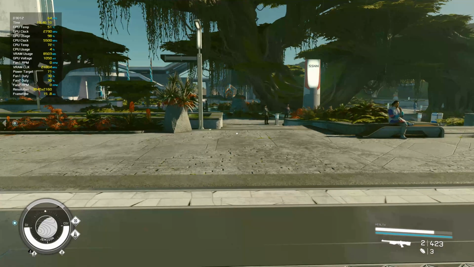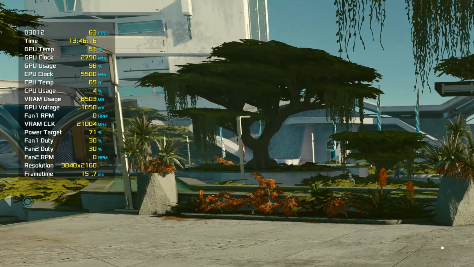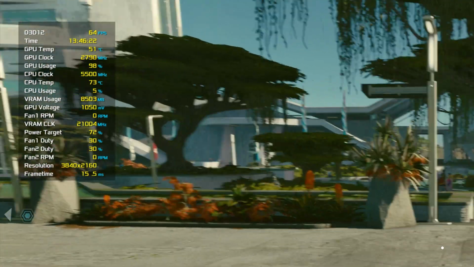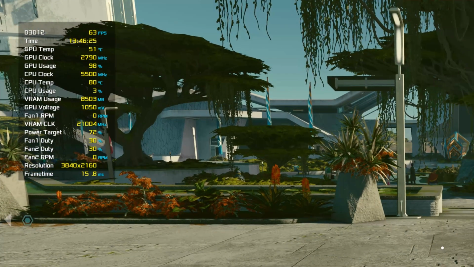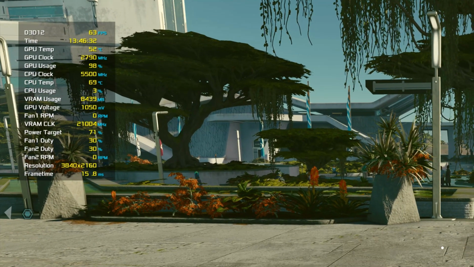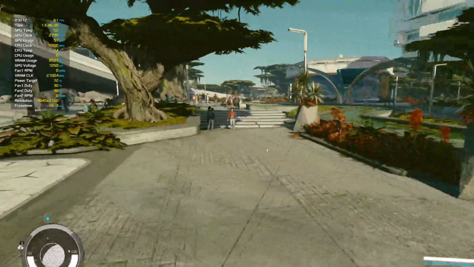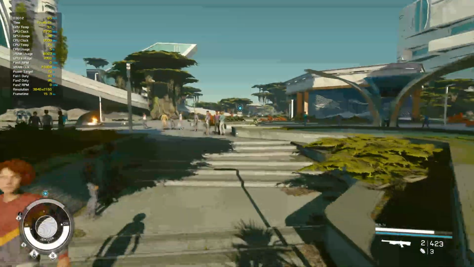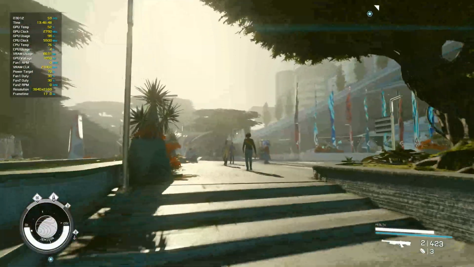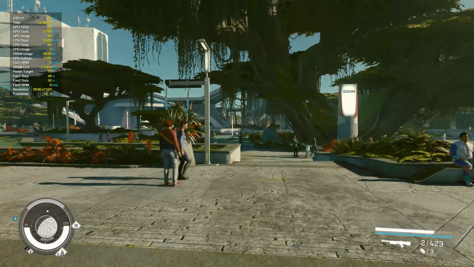So here's the GPU Tweak 3 overlay. It has the frames per second, system time, GPU temp, clock usage, your CPU clock, temp and usage, your VRAM usage, GPU voltage, your fan RPM, your VRAM clock, your power target, your fan 1 and 2 duty, and your fan 2 RPM, as well as the resolution of your system and the frame time of the game. So it goes further than EVGA Precision X1, which is great if you want more information. So I definitely think this is a better overlay than Precision X1, and it's very readable. I think the white, yellow, and blue really help to keep things extremely readable. So I think this is a great benchmarking overlay.